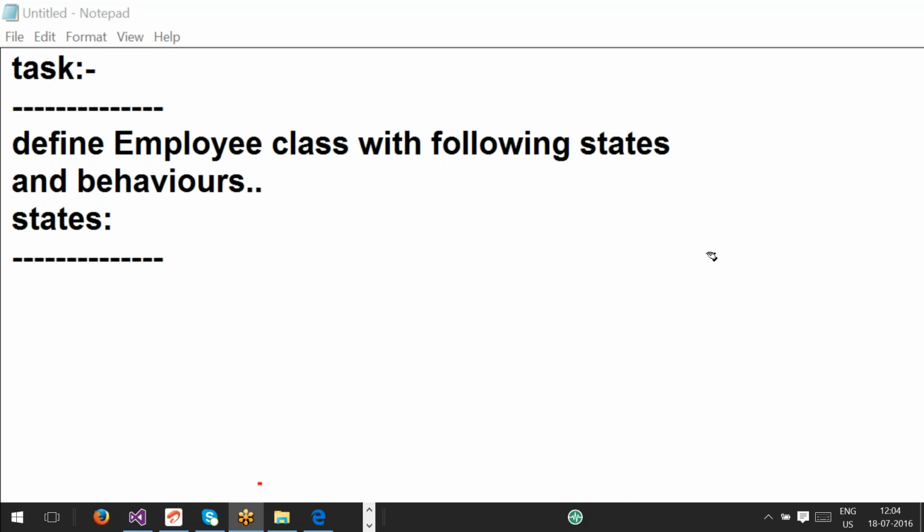Come back to define an employee class with the following states and behaviors.